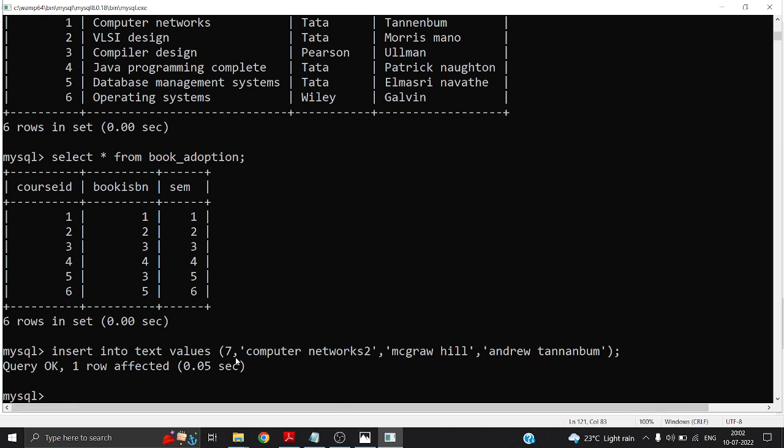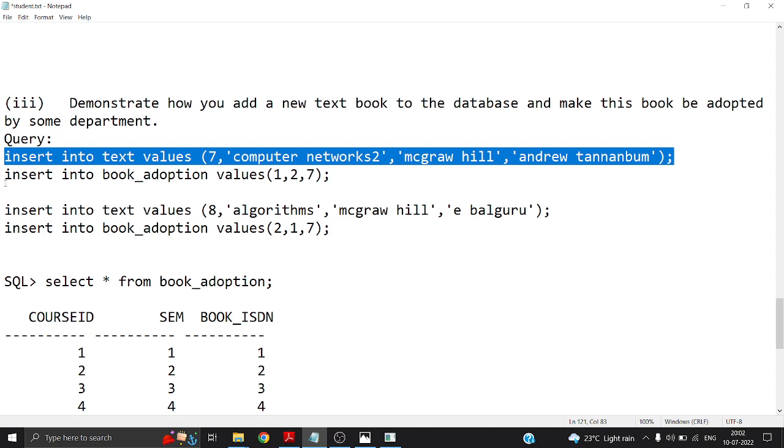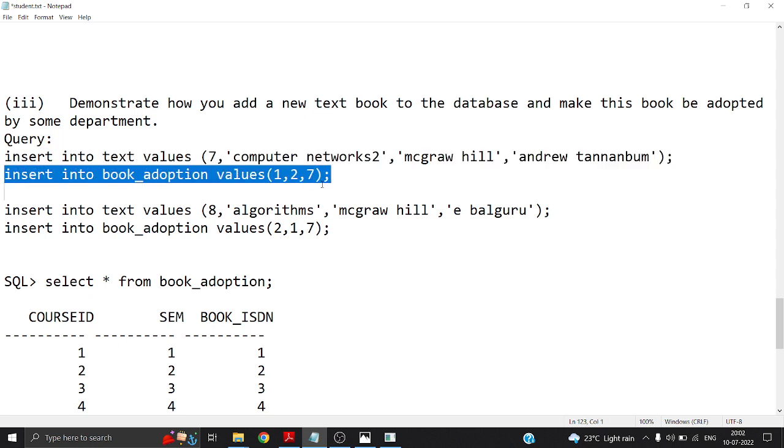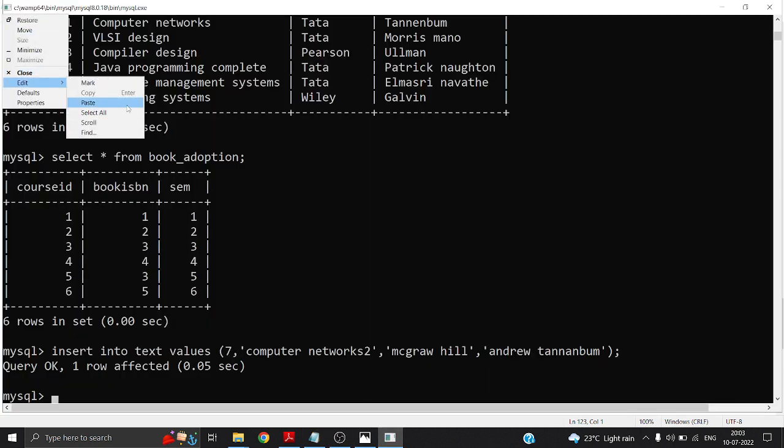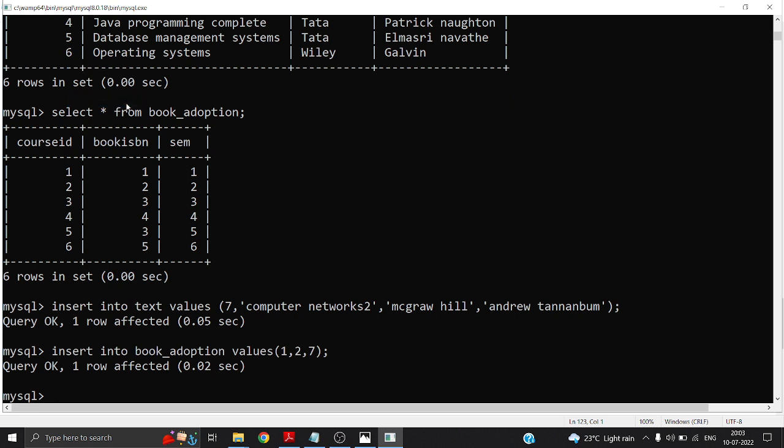Then the same textbook should be adopted by some course. So for that, I'm adding one more query, that is book adoption. Now this query's requirement is over.